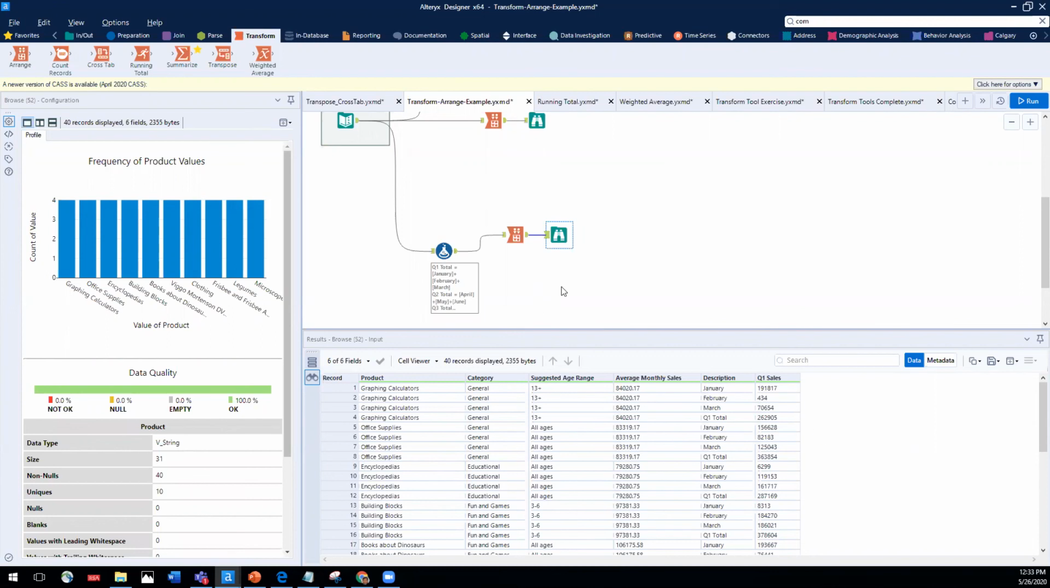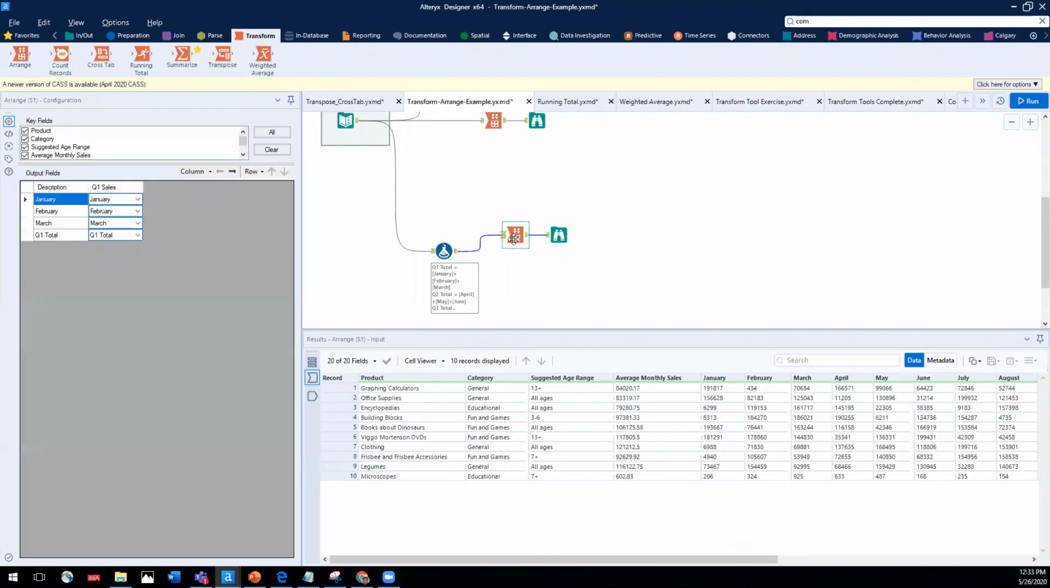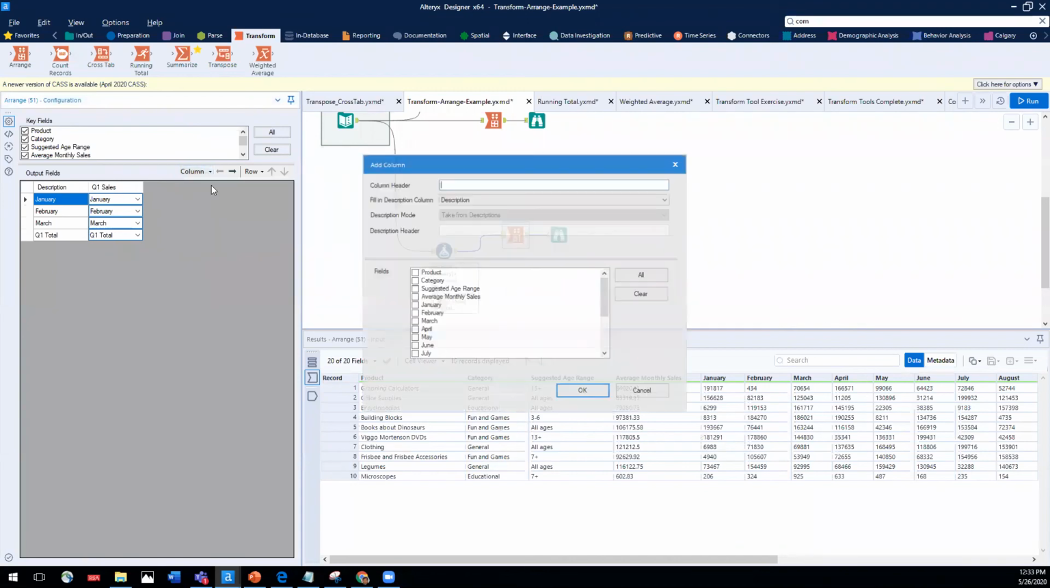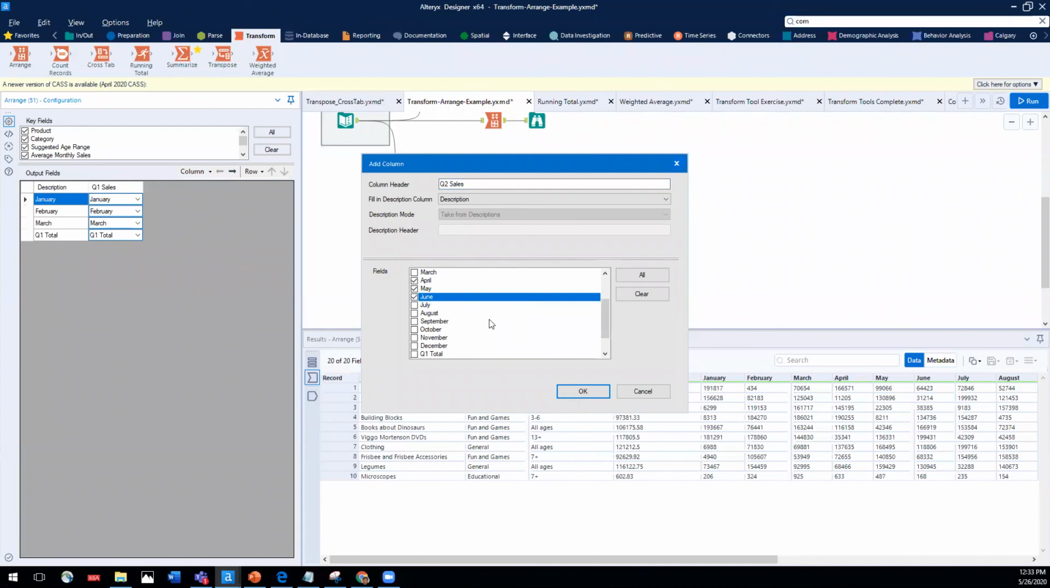So now let's make this a little bit more complicated so that we can see the value of the arrange tool. So let's say I wanted to bring in a second quarter of data into this, right? So if I came back here and I said column add, right? So in this one, I'm going to go with my Q2 sales, and this time I'm going to pick April, May, and June. And this time I'm not going to select second quarter. So I want to show you something that's available here as well. So I got April, May, June, right? Then I hit OK.